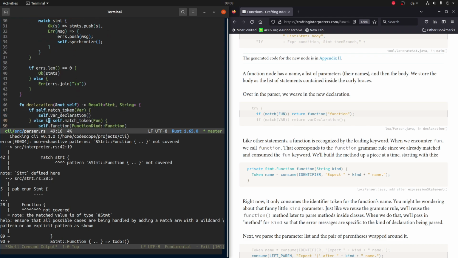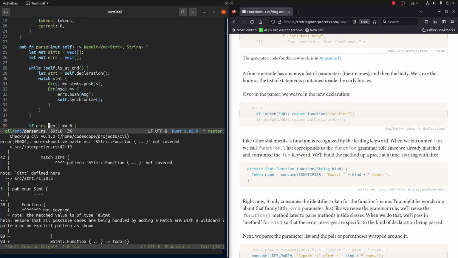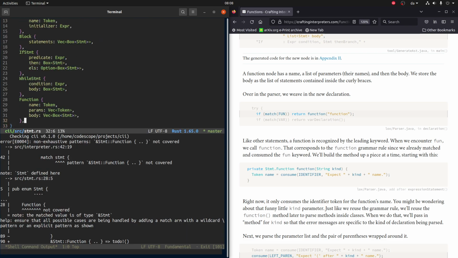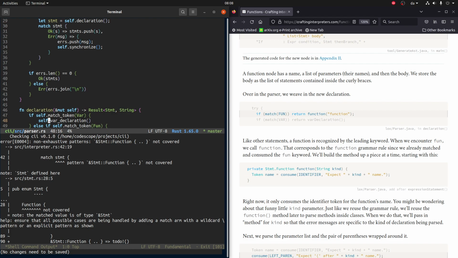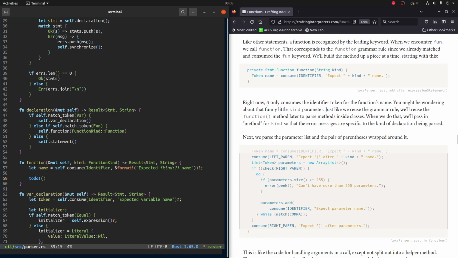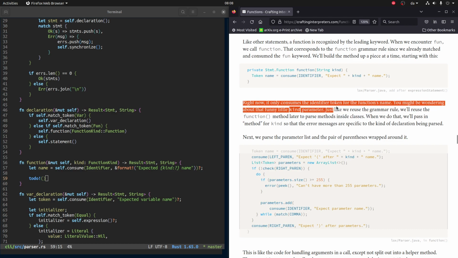All right, now we get some errors because we added this function statement type in here, and the match statements don't cover that yet. But we'll leave that for a little bit later. Okay, right now it only consumes the identifier token for the function's name. You might be wondering about that little kind, blah blah blah. When we do that, we'll pass in sure. Next, we parse the parameter list and the pair of parentheses wrapped around it.